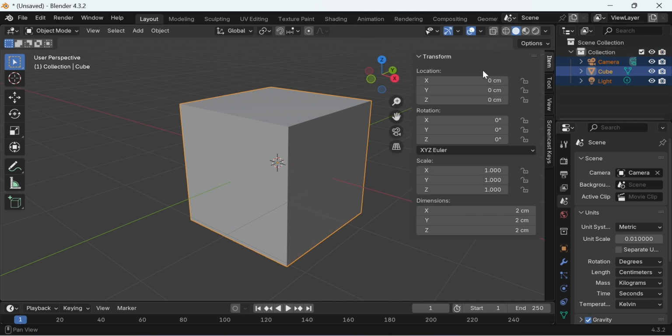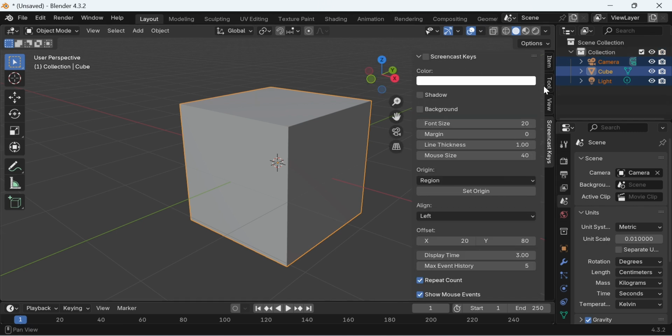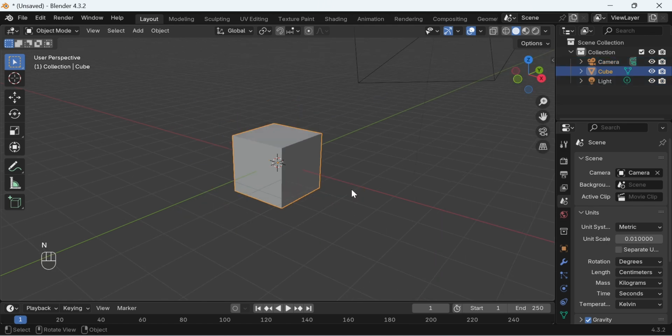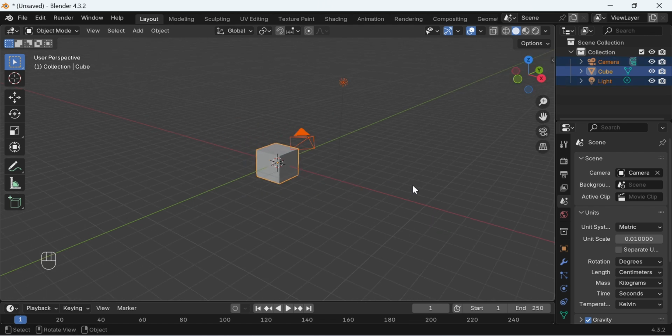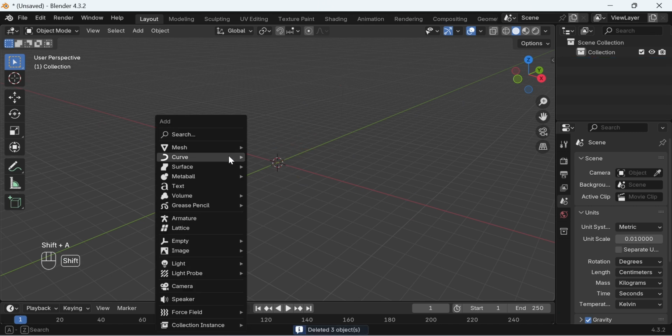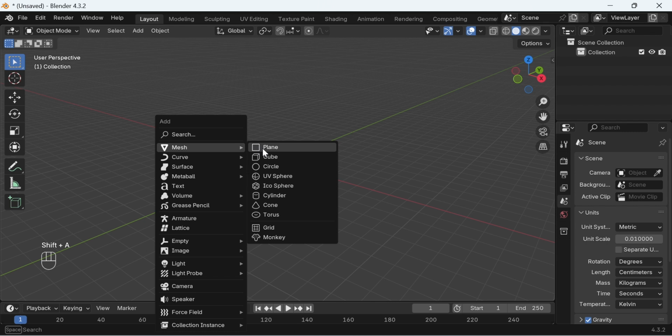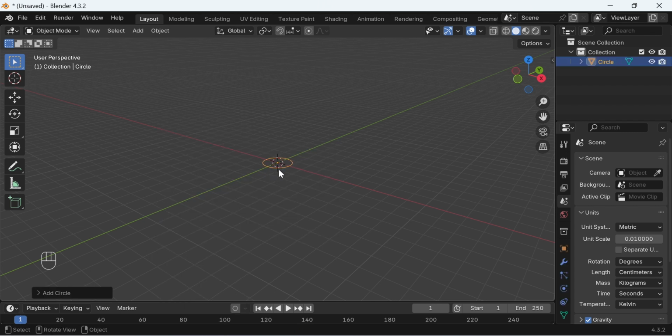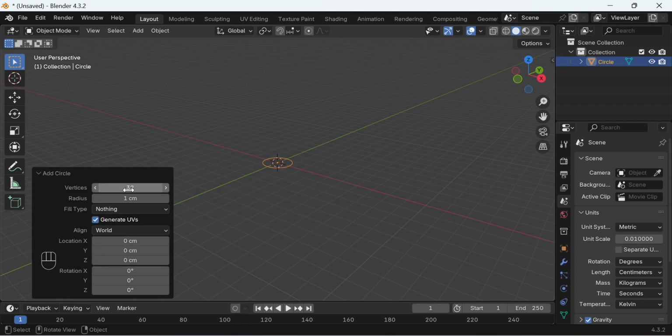Press N. You can open your transcripts. Now delete all. Shift A. Take a circle and change the vertices of the circle to 8.